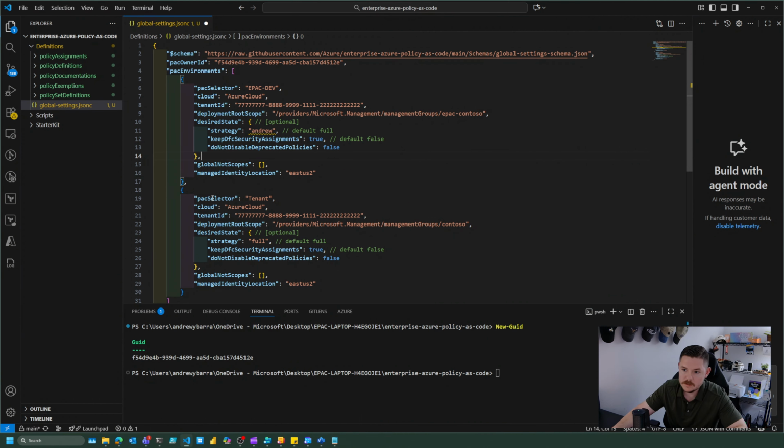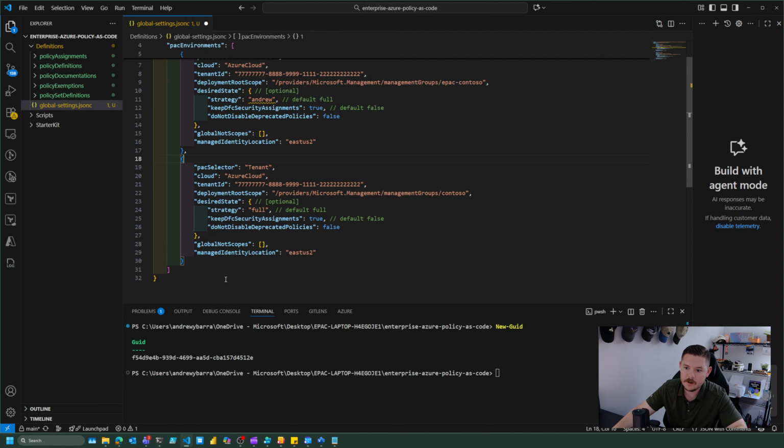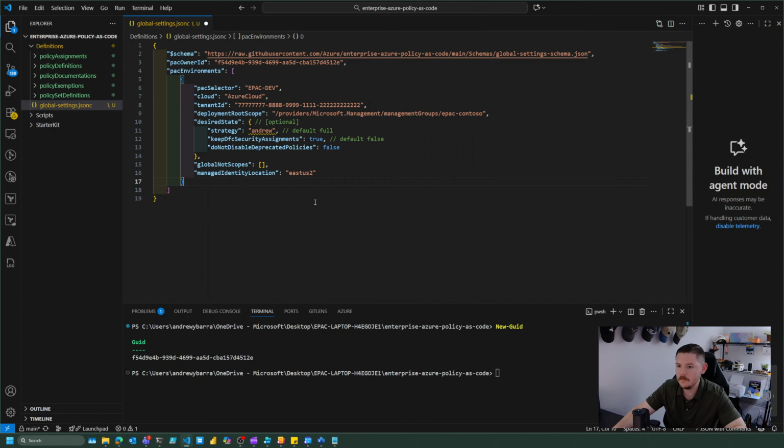So for simplicity's sake, I'm going to remove the second instance. If you're following along with me, the pacEnvironment for the first one is line 5 through 17 here, and the second one is down here. Again, I'll just delete this so that we focus on one for the time being.